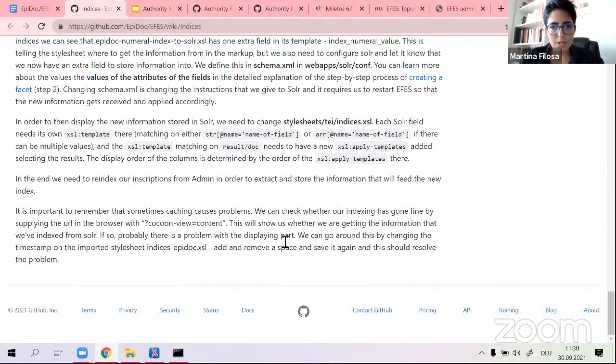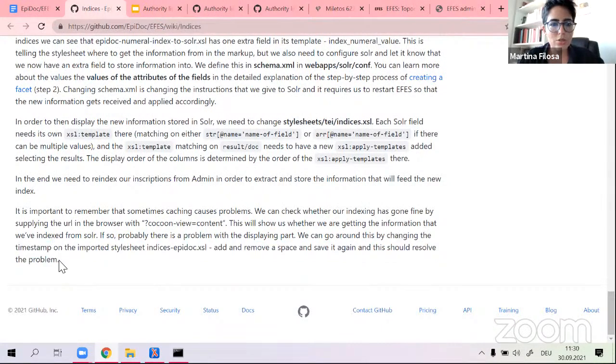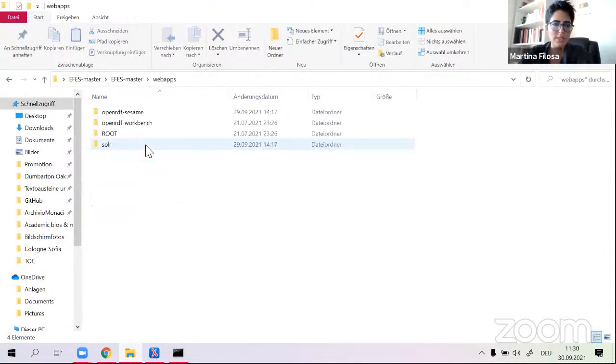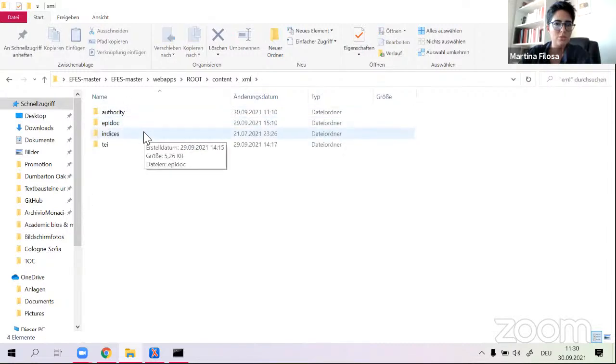There might be a problem with the displaying part, and we can go around this by changing the timestamp on the imported style sheet indices-epidoc. And what does changing the timestamp mean? We only have to make a very small change in the file, which is, for example, add or remove a space and save it again, and this should solve the problem. And the style sheet indices epidoc lives here. So we will see that in a bit, but since we are having a small issue.